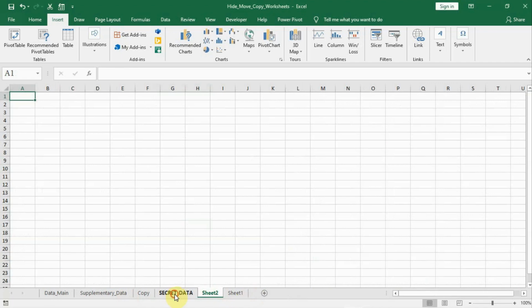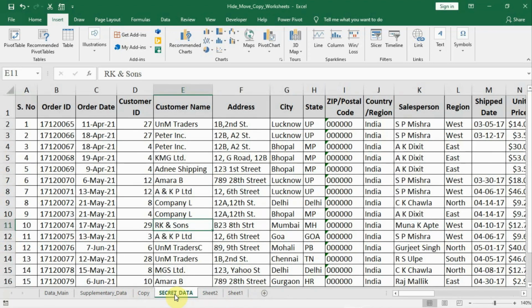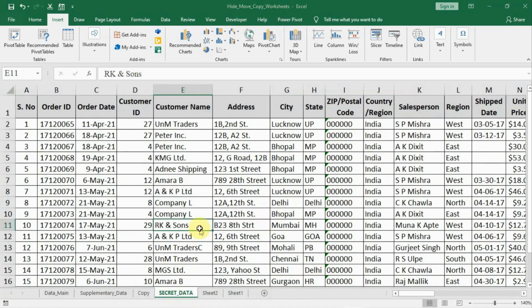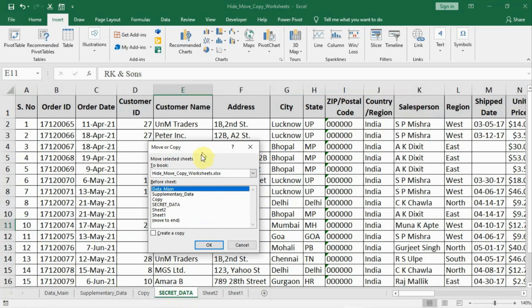Now how to create a copy. Suppose I want to create a copy of this secret data. I can right click on this and press move or copy. Now you see all the sheets of this particular file are here.